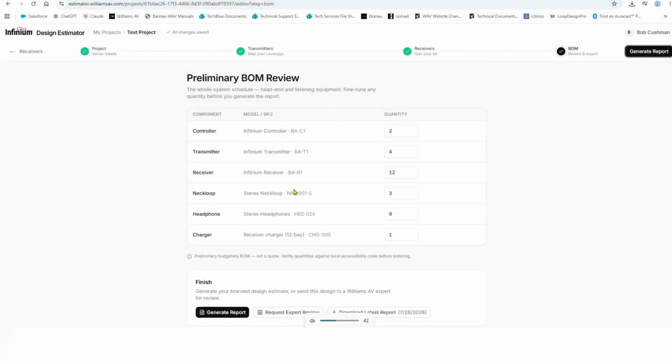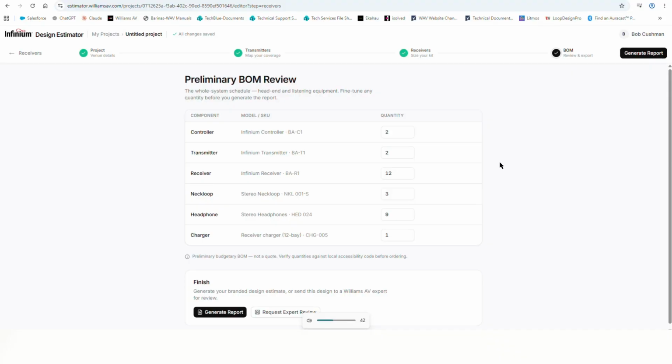Note that when doing this, the word customized appears, as this is a variation from the generated bill of materials. This is just a notification while doing the estimate. The word customized will not appear on the report. When your bill of materials looks right, the entire design and bill of material can be exported. Click on the Generate Report button on the top right.